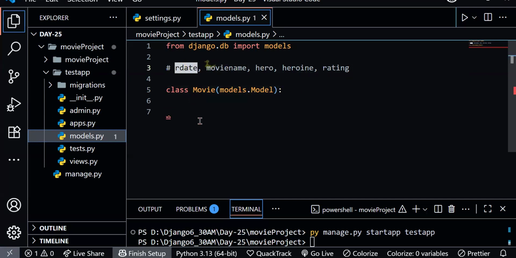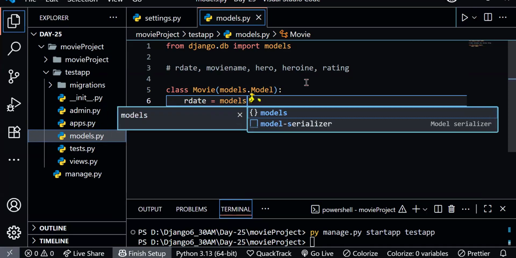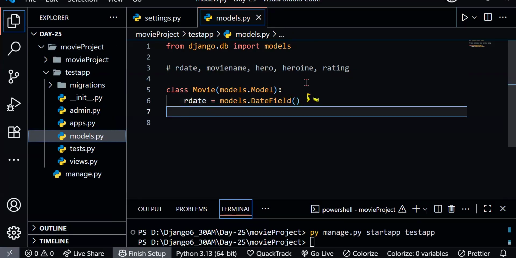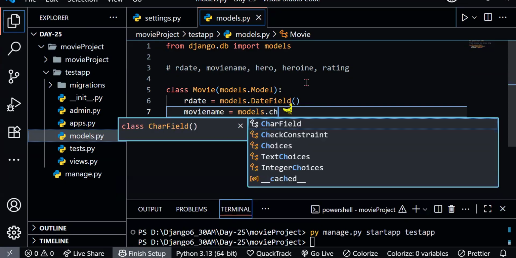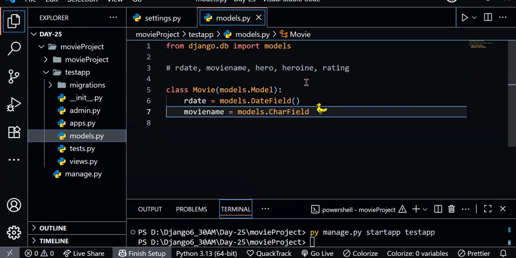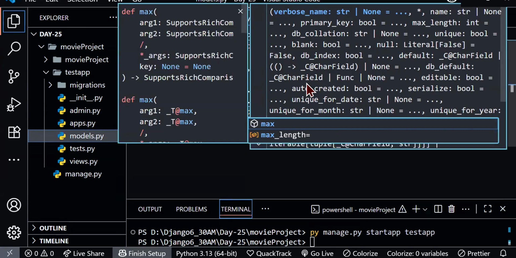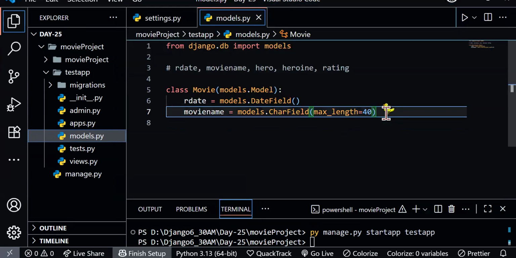First one is the release date. We need to define the data type of this, so models.DateField. Next field is movie name. Movie name is obviously a character field, so we will write models.CharField. When you are writing a CharField in a model, you need to define the maximum length. So we can say max_length is 40. Up to 40 characters we can give as a movie name.